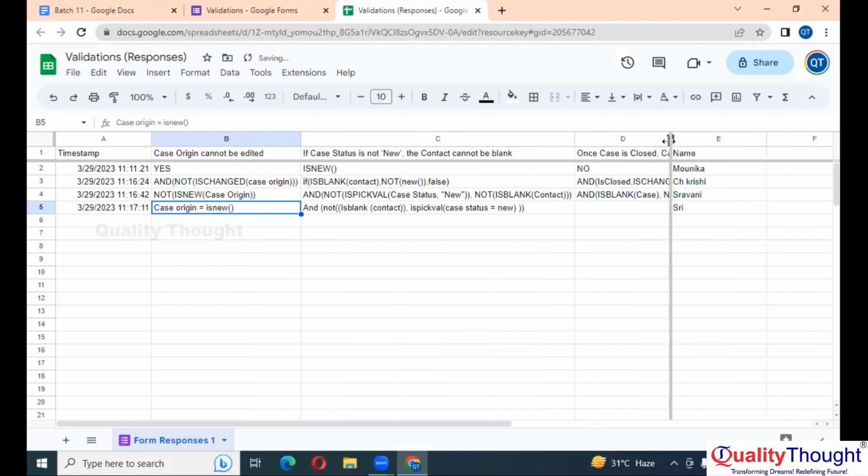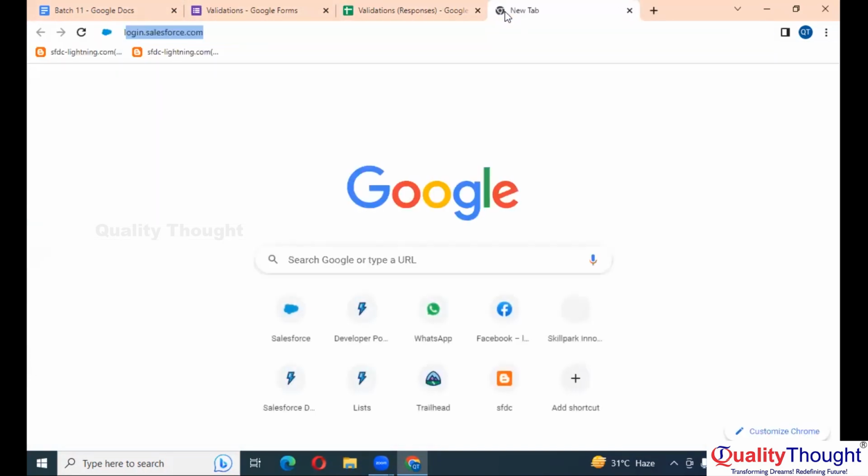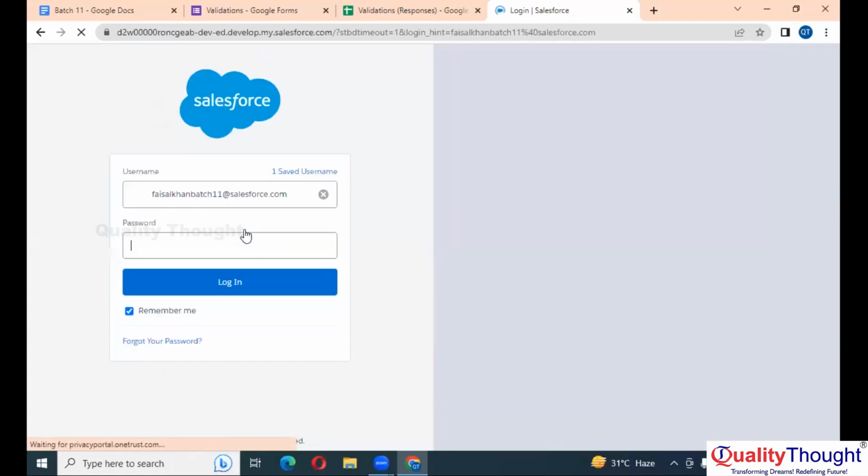Let's see. Monica, wrong actually, but okay. Case origin cannot be edited and is not changed. Case origin, no, see, you don't have to use and here. And means if you are having two or more than two or three parameters. In the syntax, if you see this, it will contain n number of expressions.